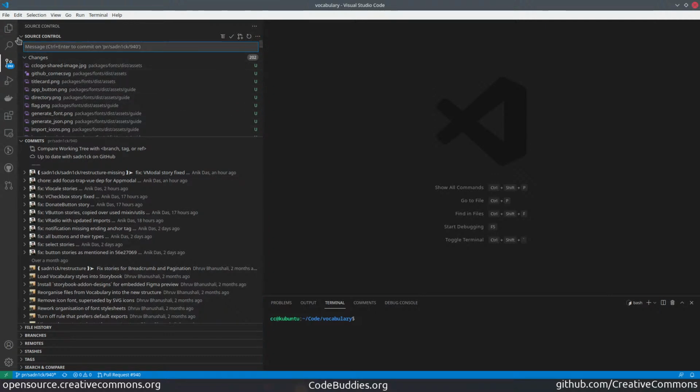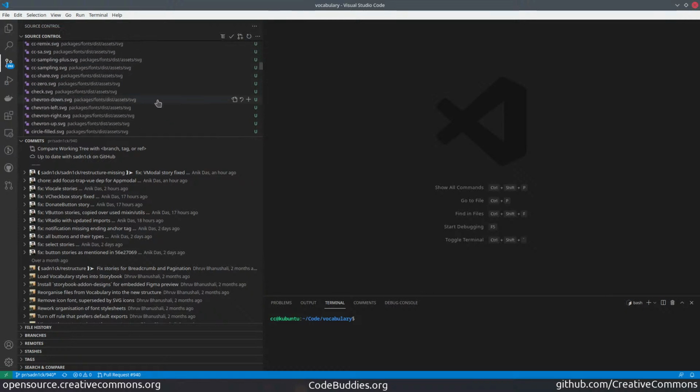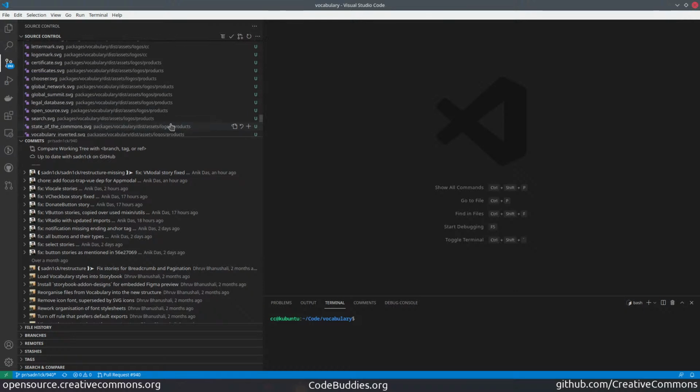Let me think here for a second. So git ignore has changed. Packages. The packages folder isn't getting cleared out.